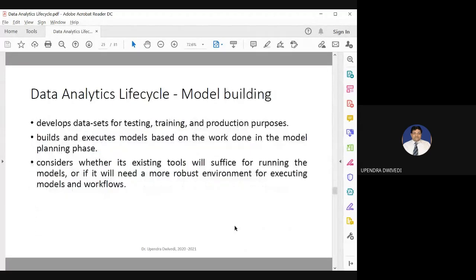Okay, so our next one is model building. So basically, the model building phase develops data sets for testing, training, and production purposes. So what is a data set for testing? Actually, when we have a data set for data analytics, then we have to perform training on the data set, then we have to perform testing on the data set, and then we have to perform validation on the data set. So why are these phases important?